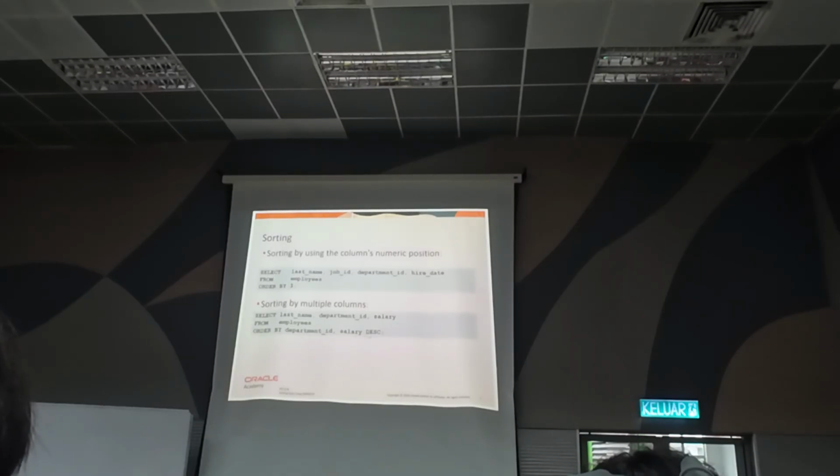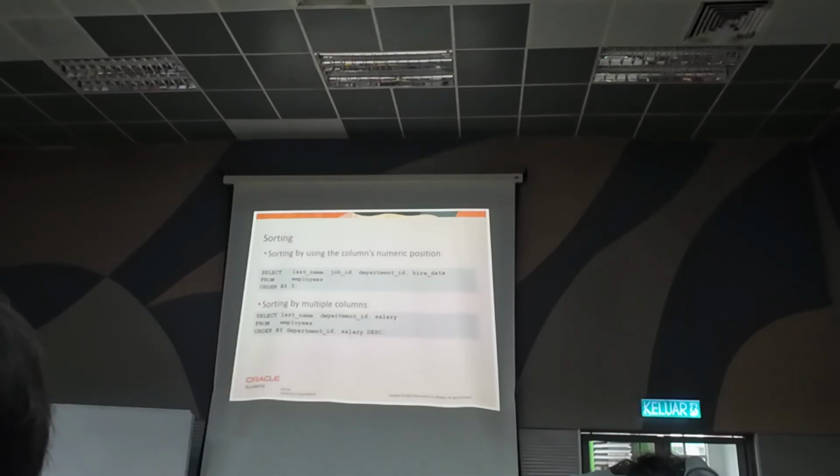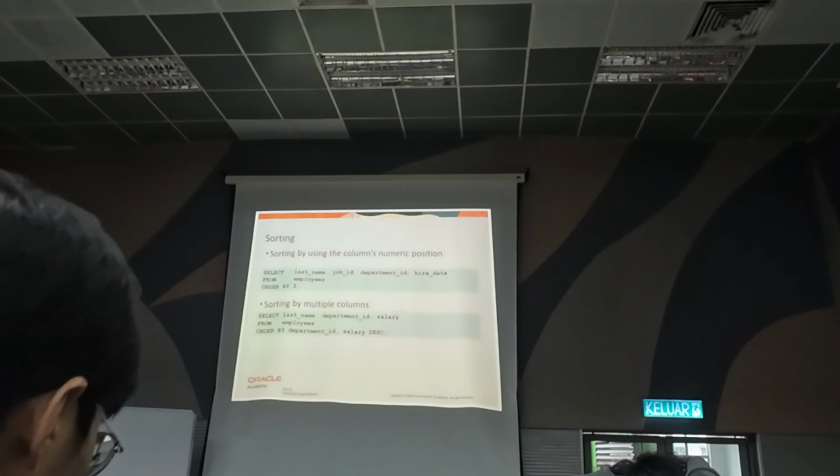Because it's descending. Then the department ID is ascending, so department 90, followed by department 100, followed by department 101, in ascending order of department ID and in descending order of the salary. If an exam question comes out like this, you must get full marks.